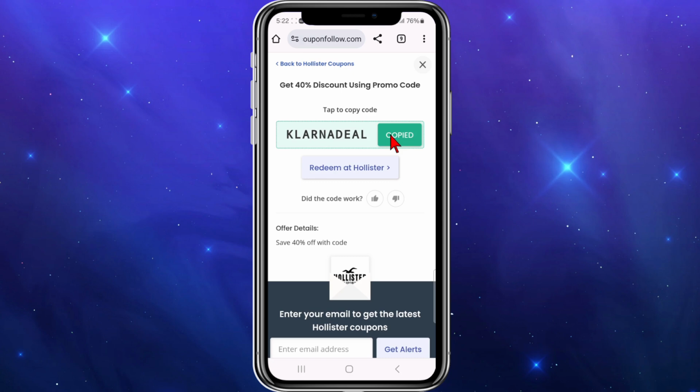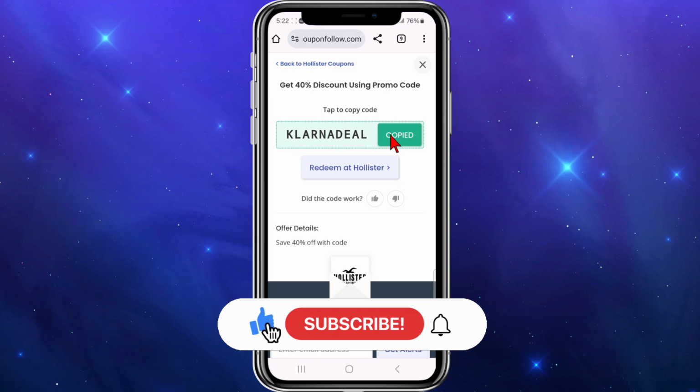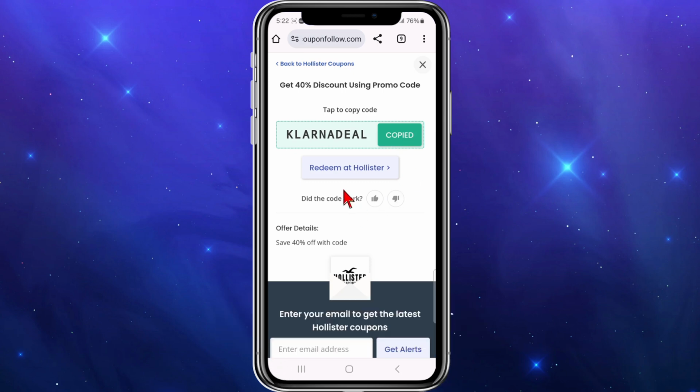So when you're at the checkout section, you'll see enter promo or enter discount. Paste in this code and you'll receive 40% off that purchase. Or you can simply redeem at Hollister by clicking this link here below this code, and they'll activate the 40% off automatically.